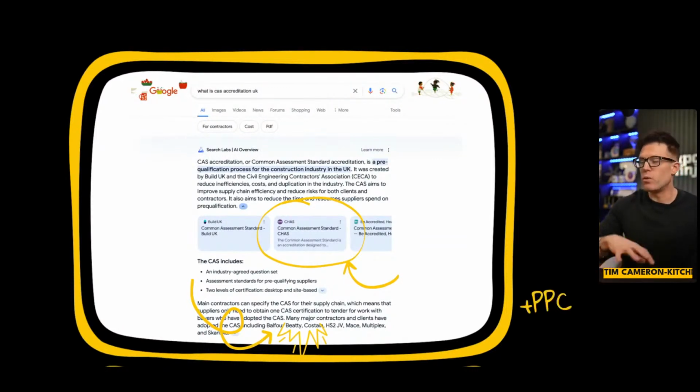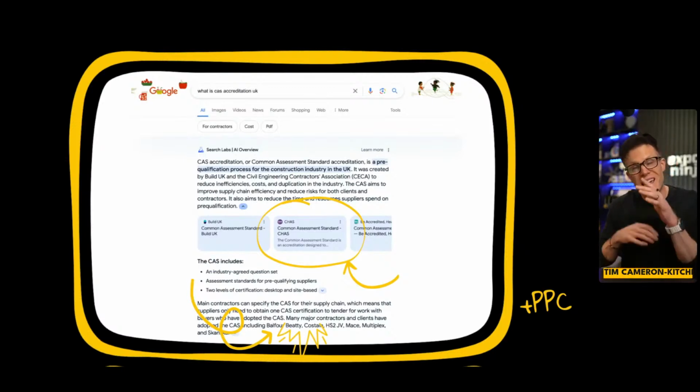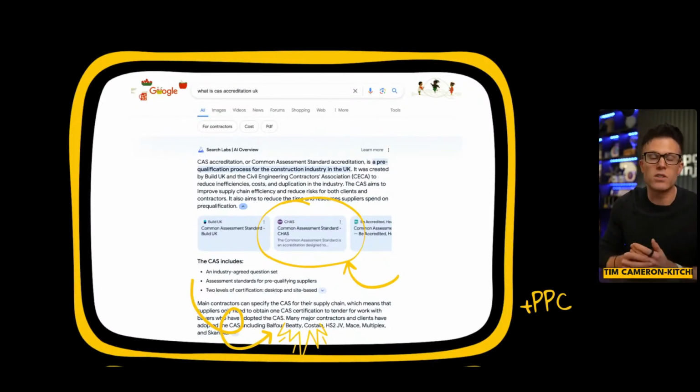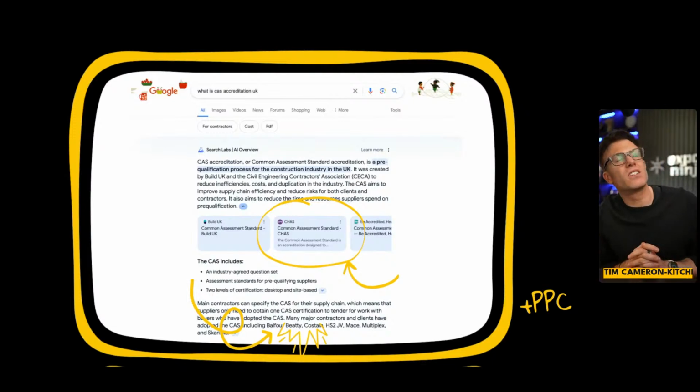Of course, there is a third way, which is pay-per-click advertising. So Google has already rolled out PPC in AI overviews in the US on mobile. So it will be coming to the rest of the world and other devices in the future. We also heard maybe in the last couple of weeks, or maybe in the last week actually, that OpenAI is considering ad products.